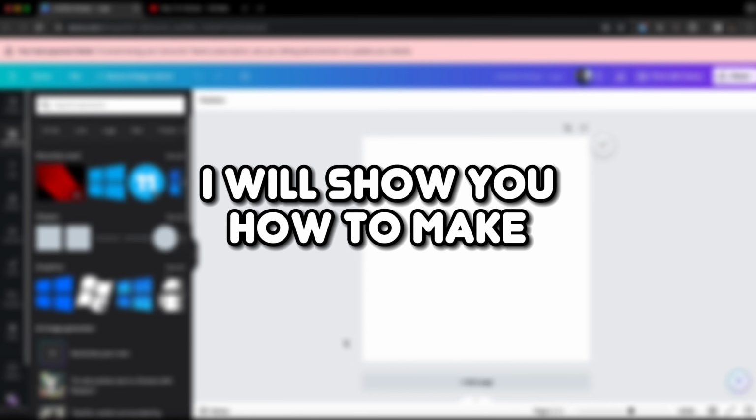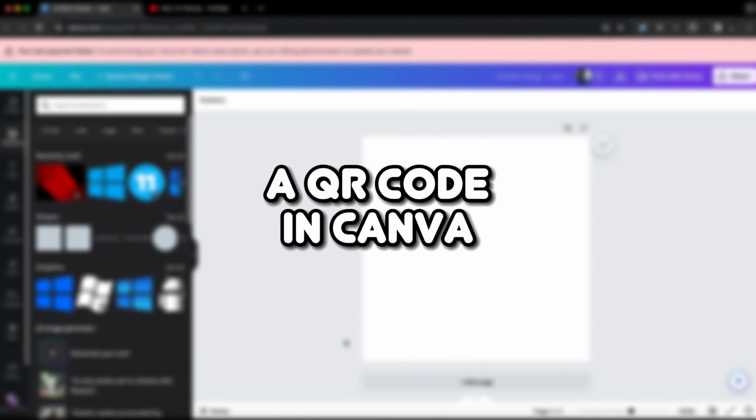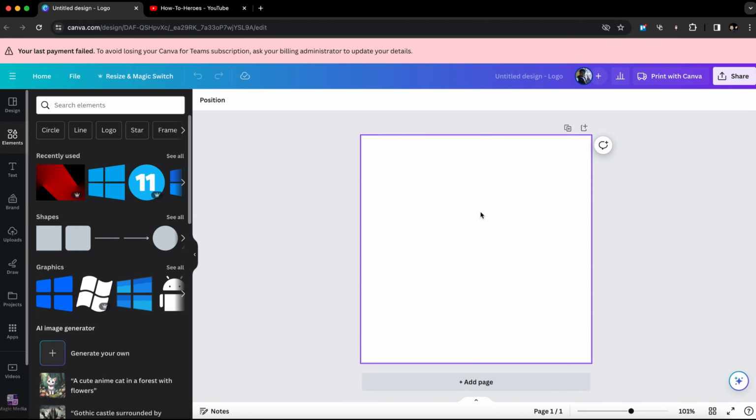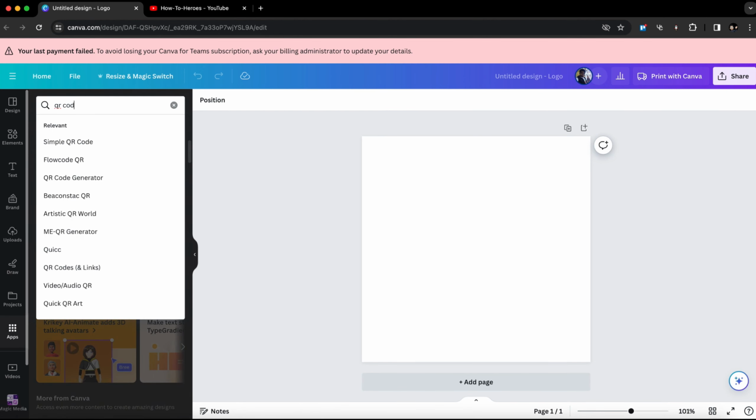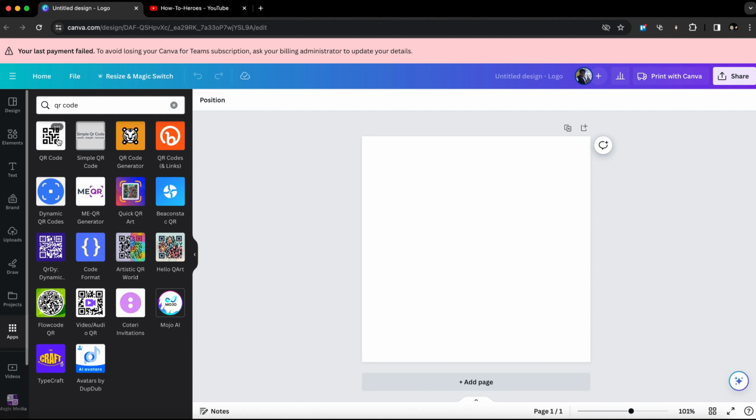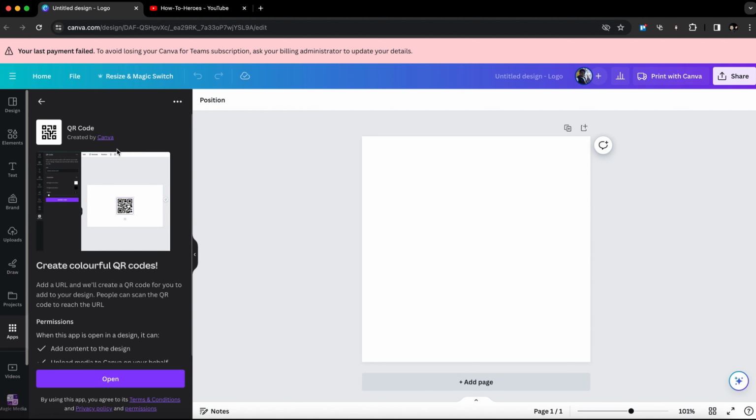In today's video, I will show you how to make a QR code in Canva. Let's get started. To begin, open your project in Canva. Then, navigate to the left side and click on Apps. Next, click on the search bar and type in QR code exactly as shown. Click on the option provided by Canva itself, and then click on Open.